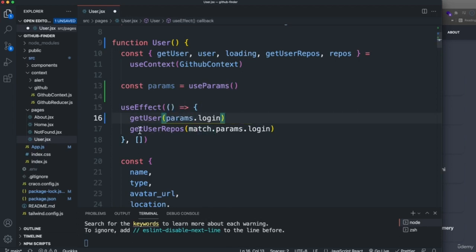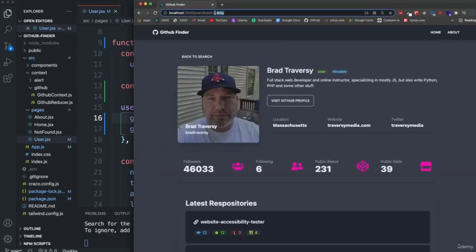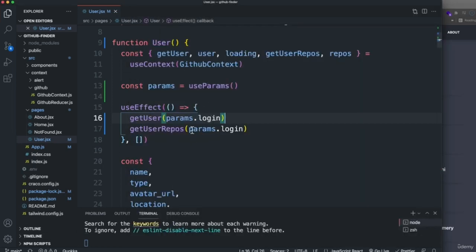And I know you don't have this get user repos yet, but we're going to do that for both of these. And save that, and then that should work. Okay, so it goes to user / the username, and you haven't got this far yet where you create the actual profiles, but I did want to just mention that match is no longer available with React Router 6. All right, so let's continue on with the video.